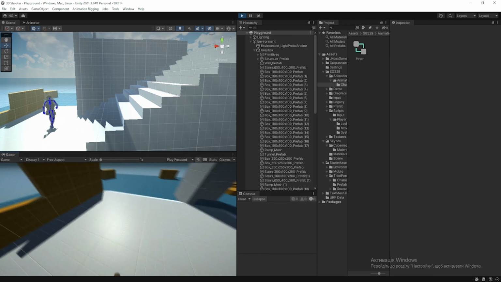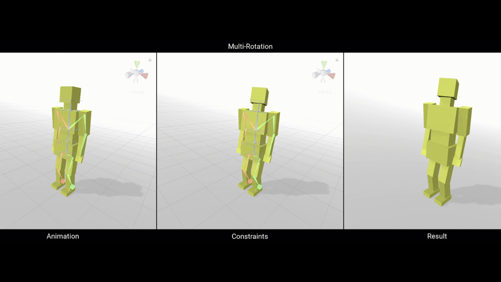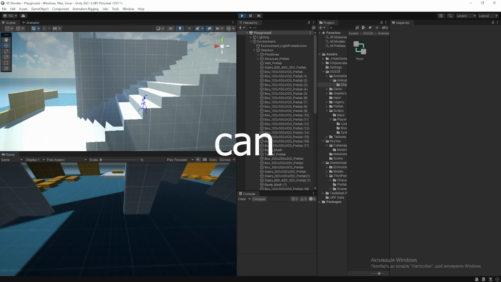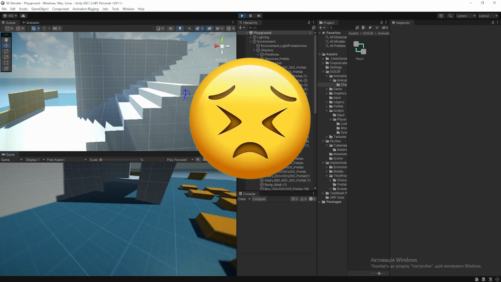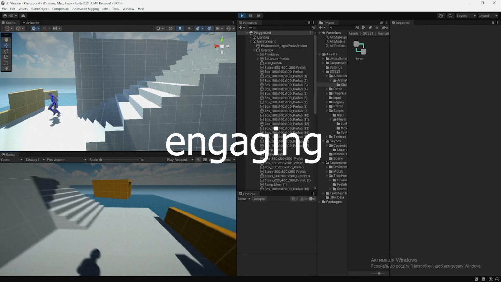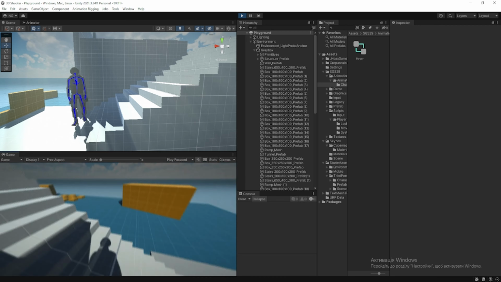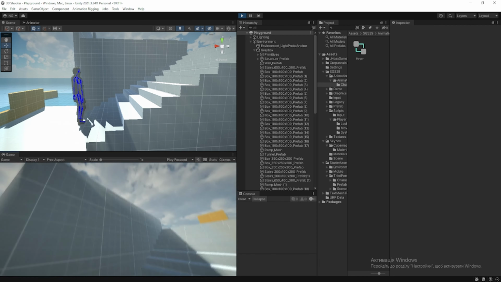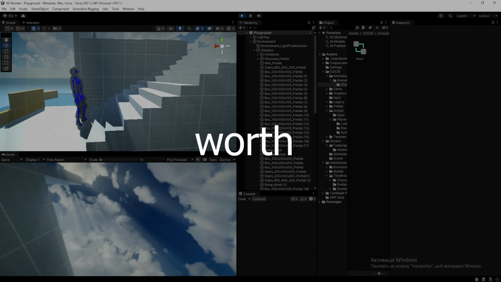Rig animation in Unity enables the creation of complex movements that add realism and depth to your game or simulation. This can include character animations, adding gestures, emotions, and interactions with the environment. This tool opens up endless possibilities for creating engaging stories and exciting games in the world of Unity. Therefore, rig animation in Unity is an extremely important tool for developers and game developers looking to create an exciting and interesting game. It's worth your attention.